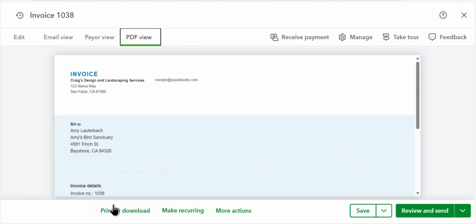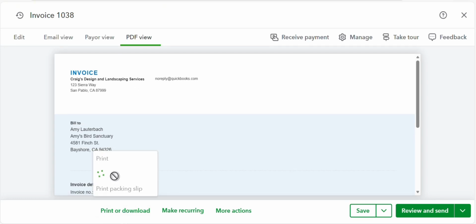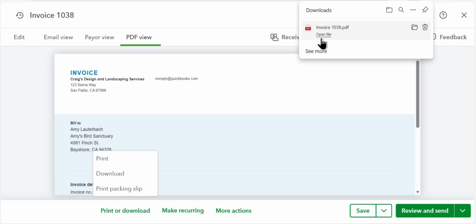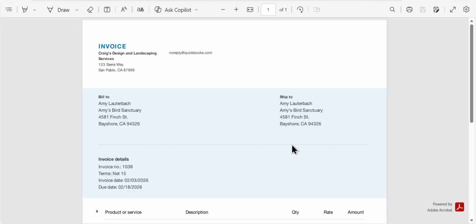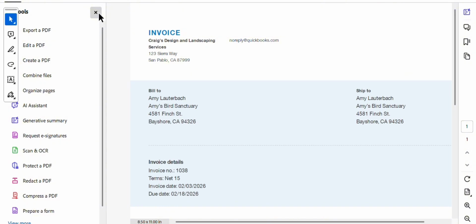You can also download. So I'm going to download this, so you see how it's going to appear. So download. Open file. So this is the invoice you're going to send to the clients.